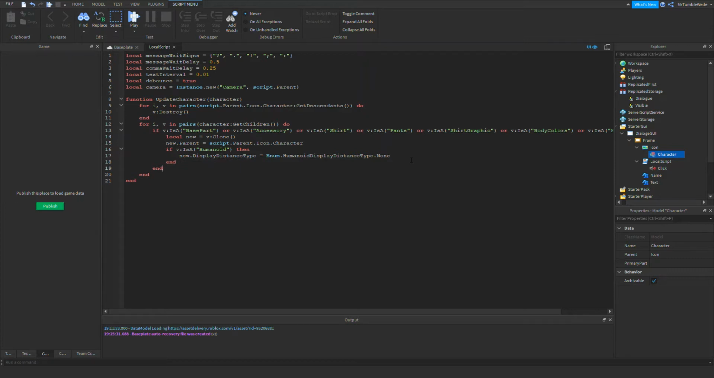Okay, so now at the end of that, we will do script.Parent.icon.Current equals camera, which is this. Okay, so now we have to do the message, so function message, we do text. Okay, so we would do for i equals 1, #text do. Okay, so we would do the script, the sound name. I called it clicks. We would do play. You don't have to do this if you don't want any sounds.